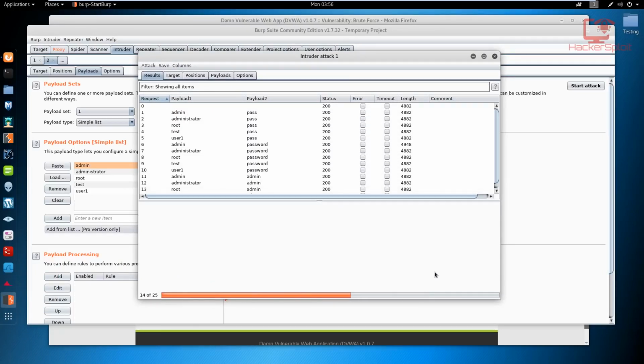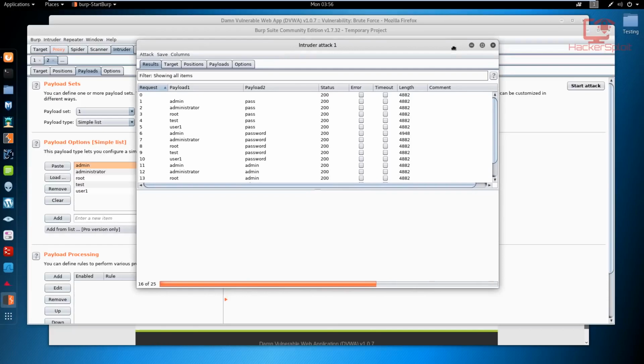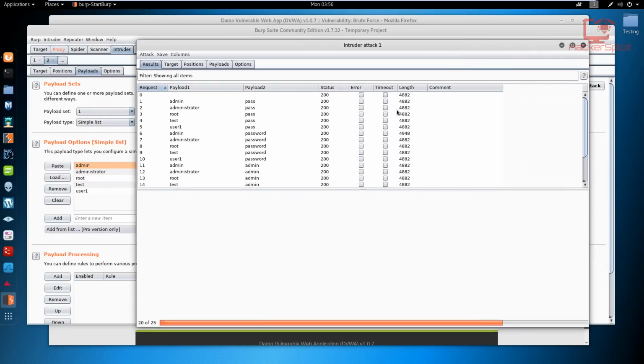One important thing you need to do here is understand the status codes that the server or the web application is sending back. That's a good way of understanding what password is correct, what username is correct, and what password is not correct. Okay, so if we look now at the results, as you can see, it's finished going through the brute force attack.